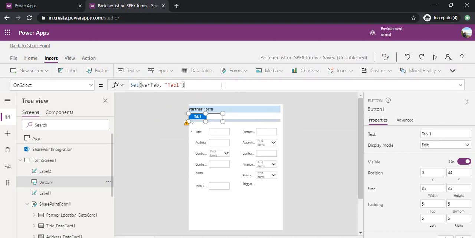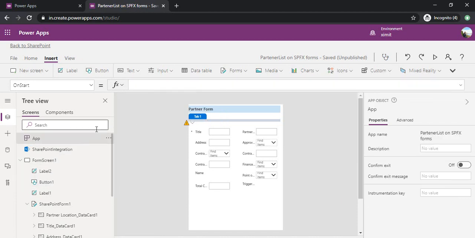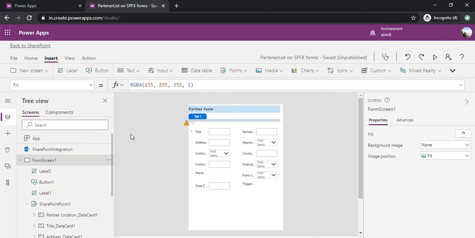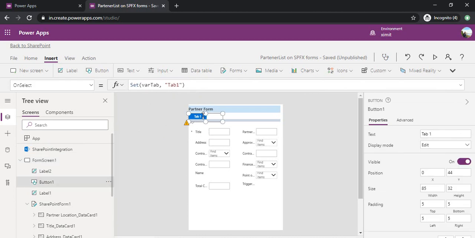And the same thing, because I want this tab to be selected by default, I'll go to the app settings, and on start I'll set up this variable again, so that whenever this form is launched, the default tab would always be tab 1.